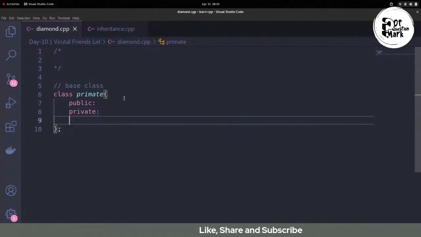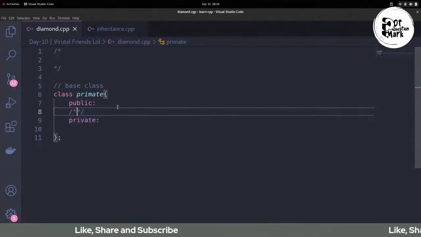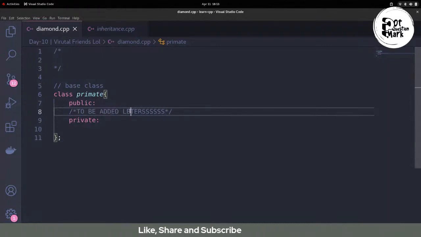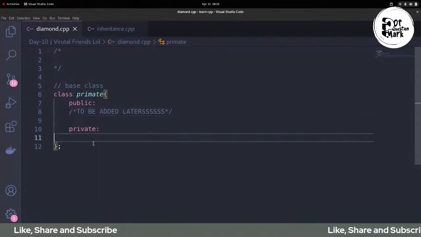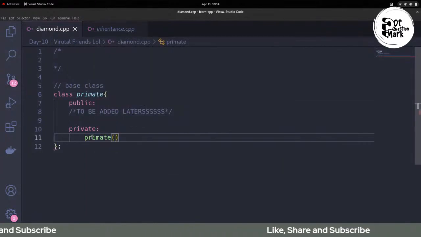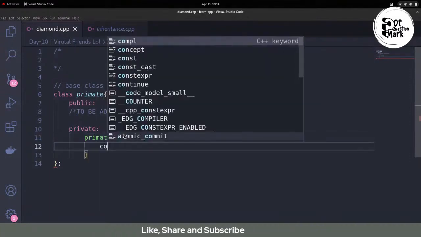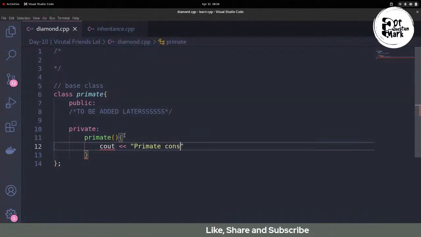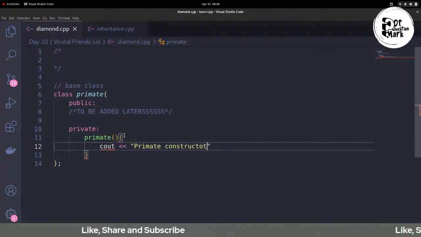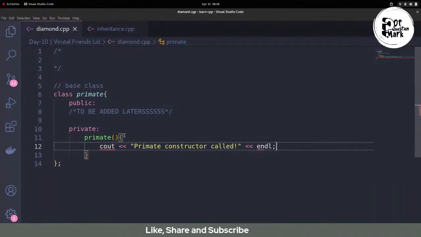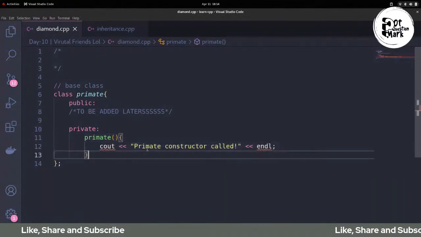So let's keep the public blank for now. I'll define some things here, to be added later. Okay. And let's leave that blank for now. And in the private scope today, we are going to declare a constructor. Now the constructor is obviously going to be primate. And inside primate, this is our default constructor. So here I will not do anything. I'll just say cout primate constructor called. So I hope that's nothing big deal here. It's just a default constructor.